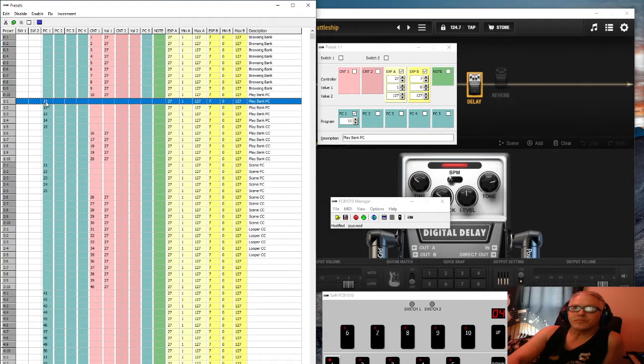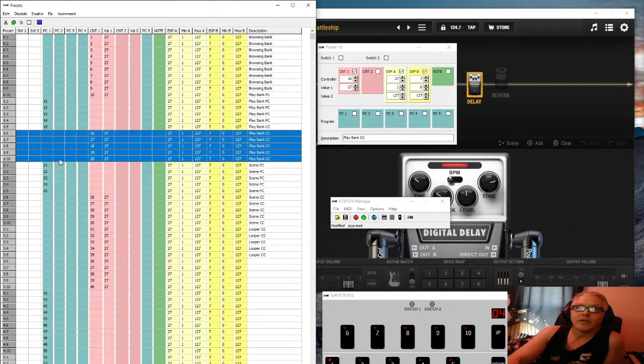So as you can see, the corresponding numbers over here, I've got 11 through 15 are going to be program changes, and that's going to correspond to the bottom 5, and then 16 through 20 are going to correspond to the upper presets on the unit itself.